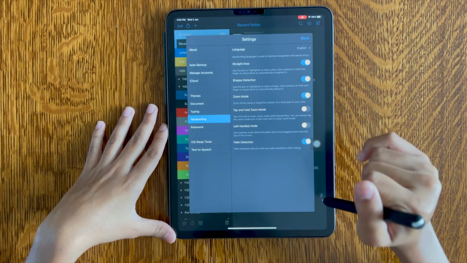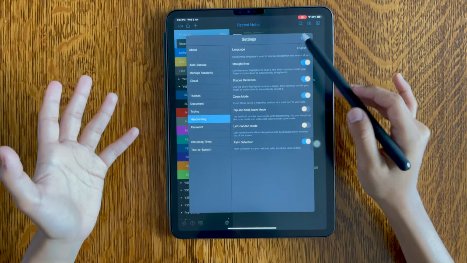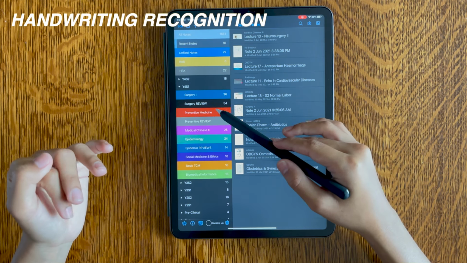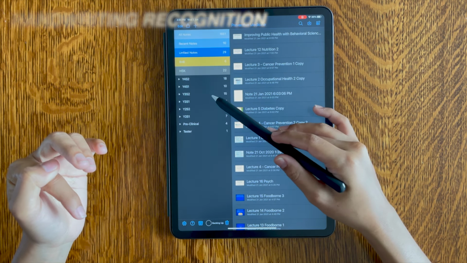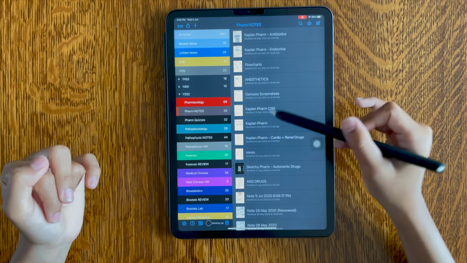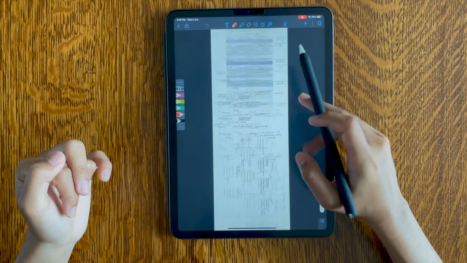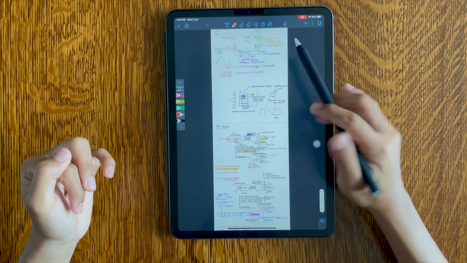Oh yeah, so I forgot to talk about handwriting recognition. So within Notability you can actually search via handwriting too, so that's really cool. Let's go to somewhere we have a lot of notes. So there's a lot of handwritten notes within this file. There's 31 sheets of handwritten notes.